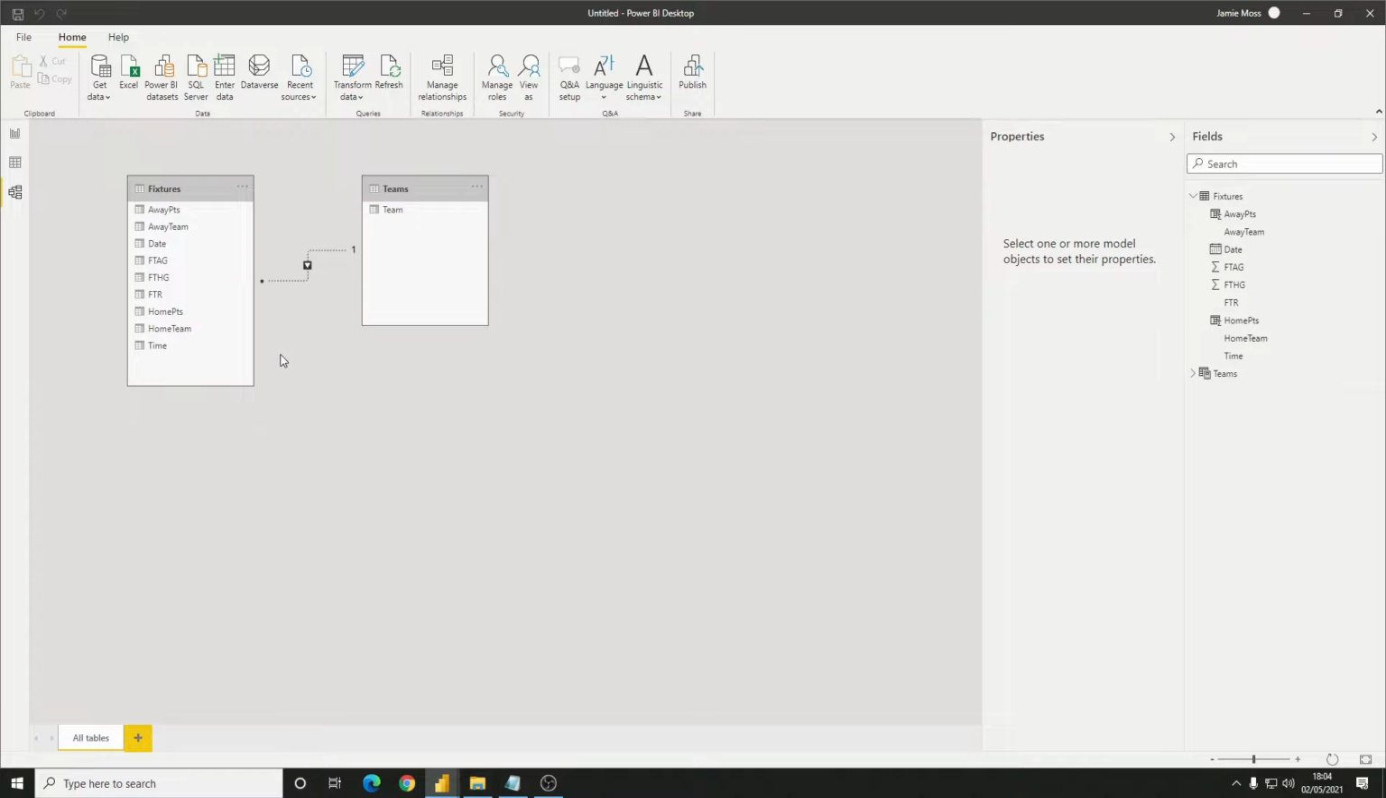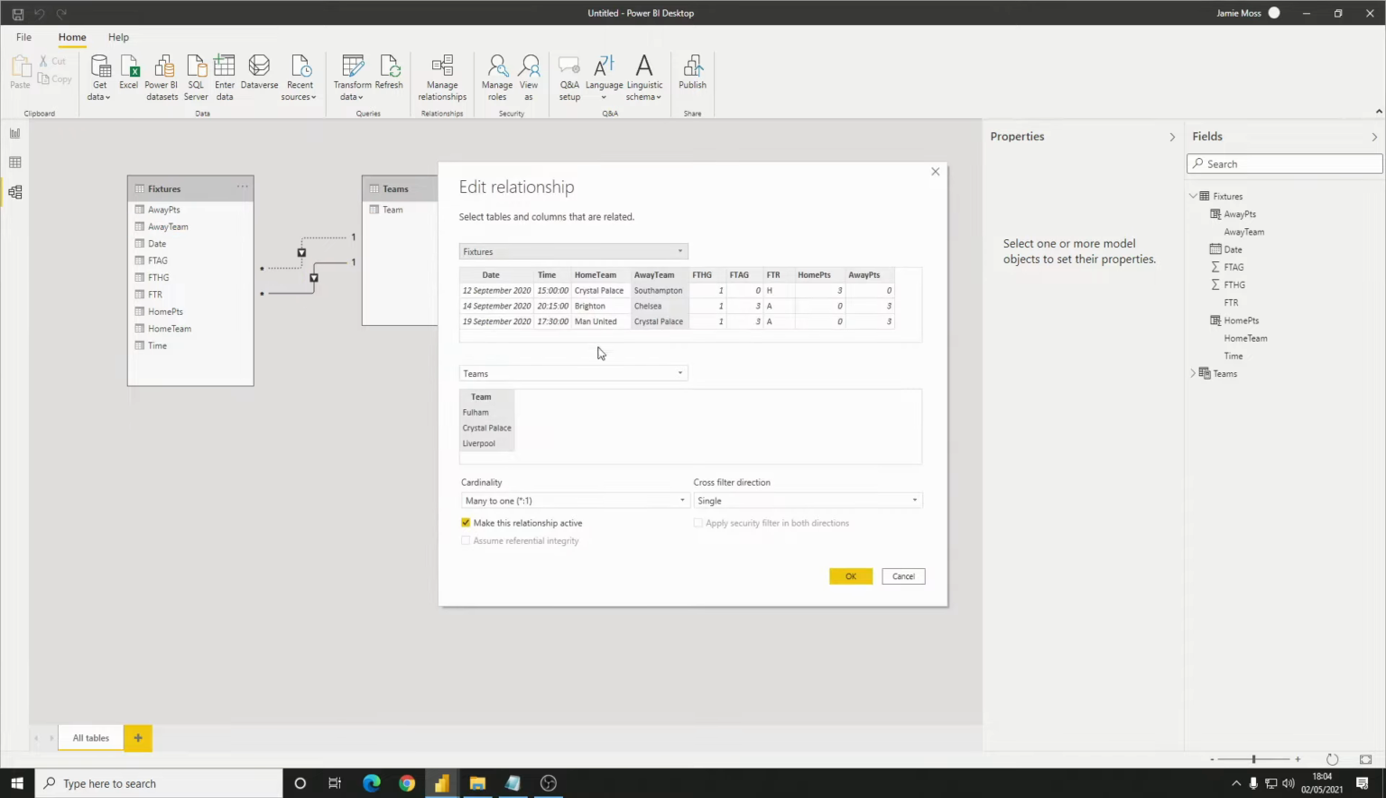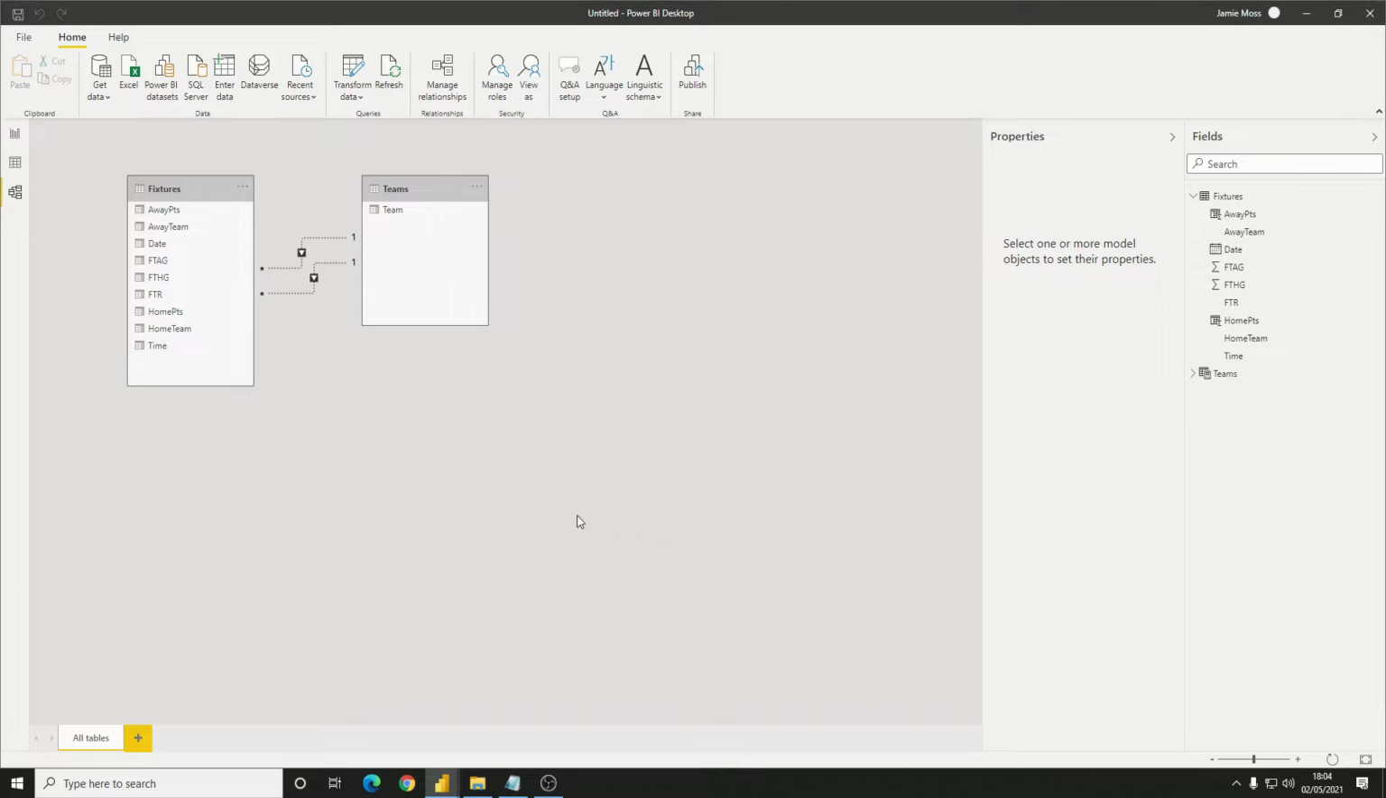After this, we do the same thing again, but between the away team column and team. Again, this will create a solid line, which means that the relationship is active, so we just need to untick that box once again and click OK. And now we have two inactive relationships between our two tables. And that concludes the data modelling part of building a Premier League table.